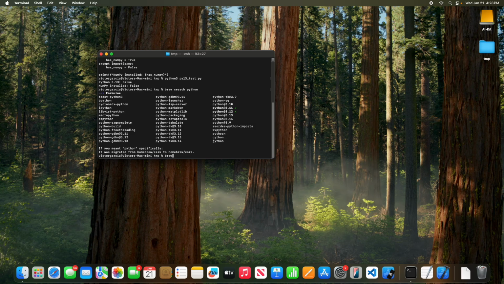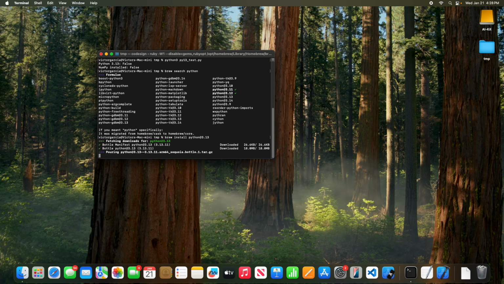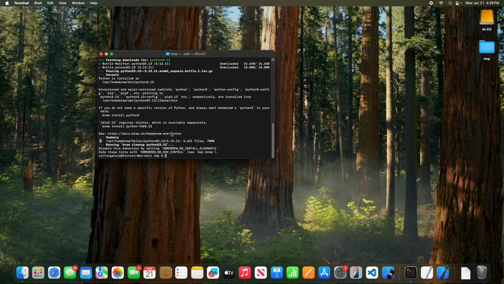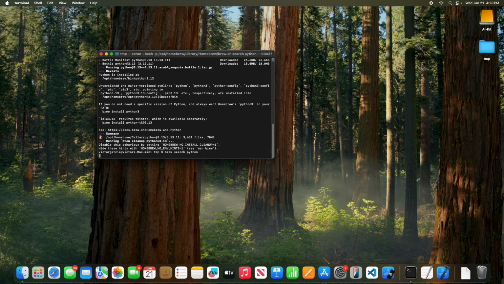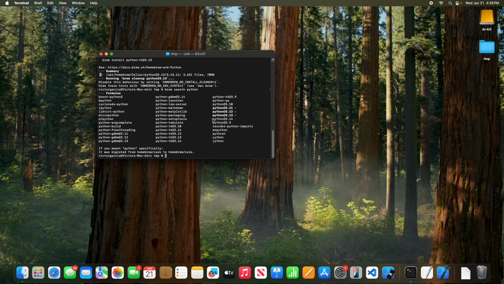And then we just type brew install python@3.13. Important not to forget the at sign. And then there we go, bottling, pouring. It'll just take a couple seconds, and there we go. So now if we do brew search python again, we should see, there we go, a little check mark next to Python 3.13.